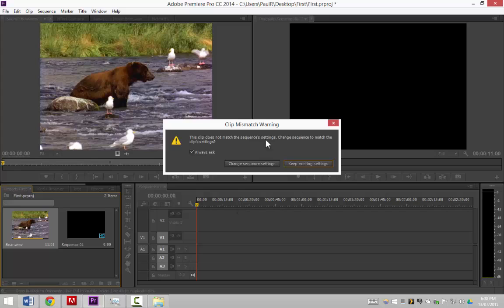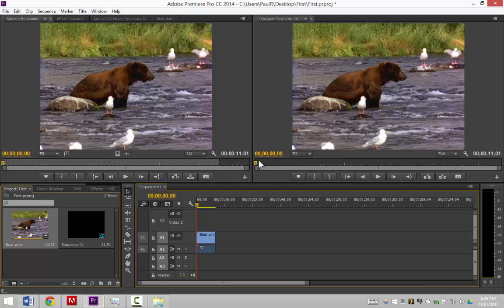Now you're going to get this message which says clip mismatch warning. This clip does not match the sequence settings. Change sequence to match the clip setting. And we will do that. So we're going to change the sequence settings, because we just picked PAL 48 kilohertz, just sort of at random. But we want our timeline sequence to match our clips. And it does that automatically. You can adjust your sequence settings automatically to match your clips or not.